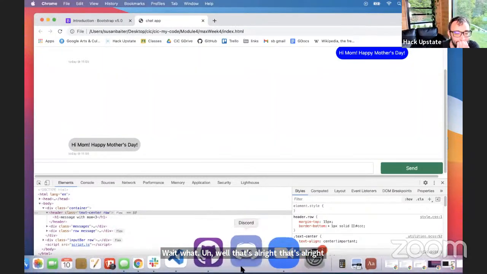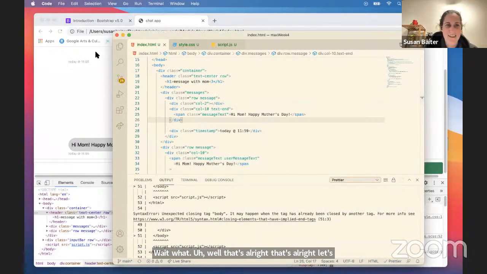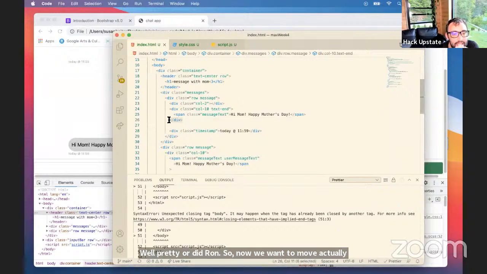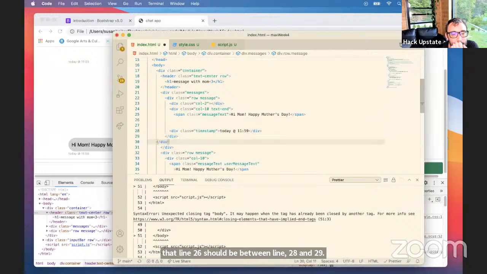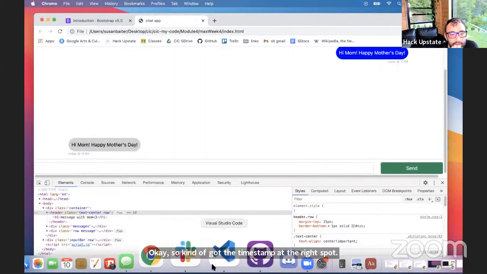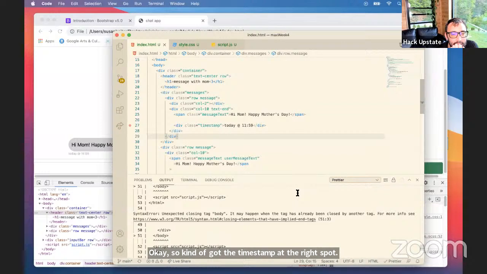Let's go back to your code. Okay. But Prettier did run. So oh, now we want to move, actually that line 26 should be between line 28 and 29. And then save. And then, okay, so kind of got the timestamp at the right spot. Let's go back to your code. We've got our closing div.